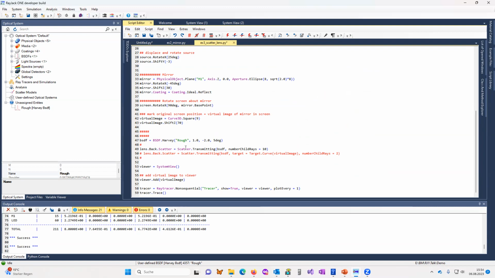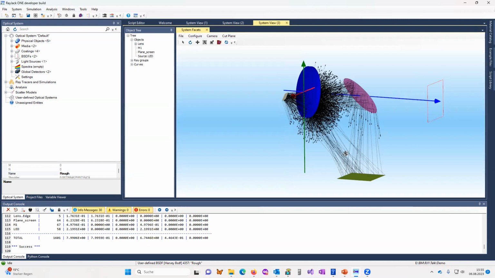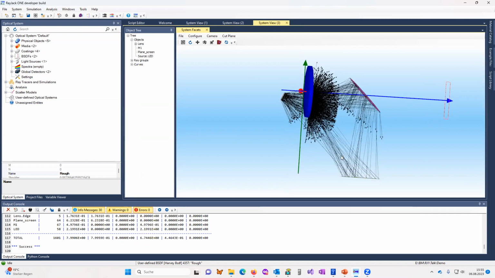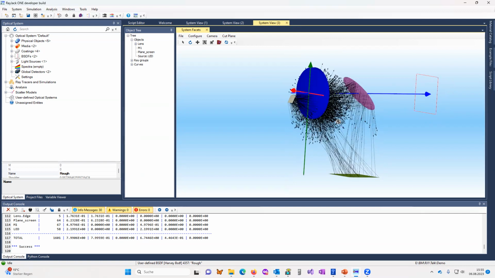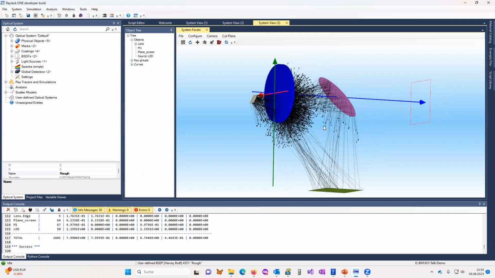And with this command, so that's the lens, the backside, I assign scatter properties. Scatter transmitting means light shall be transmitted, and I create secondary rays, namely 10 for each initial ray. Let's see what happens. And you see, scattered light goes in all directions, and for more complex systems, you will find out that possibly not a single ray or only extremely few rays will hit the detector. So this is very inefficient.